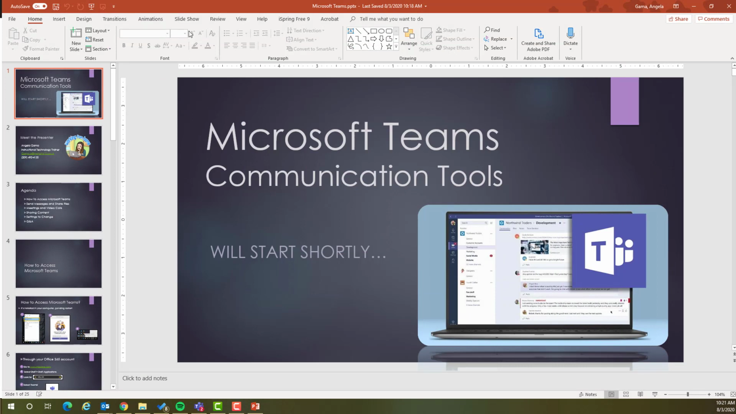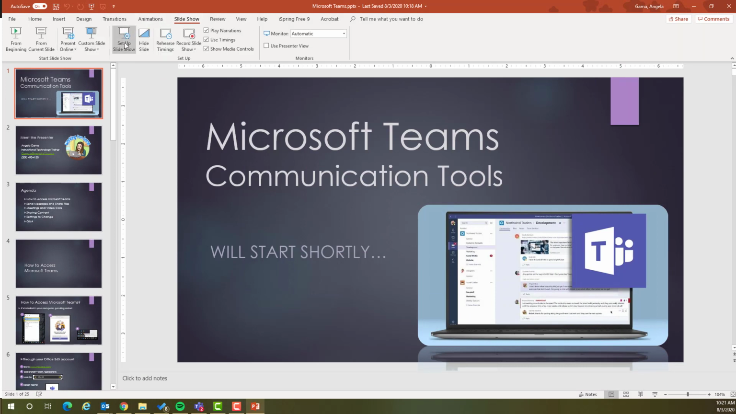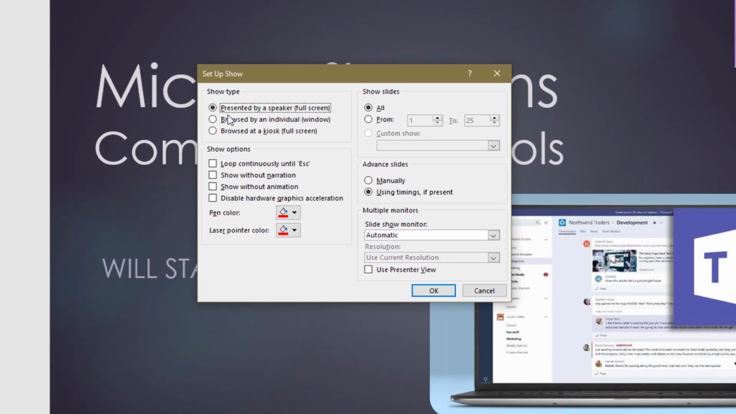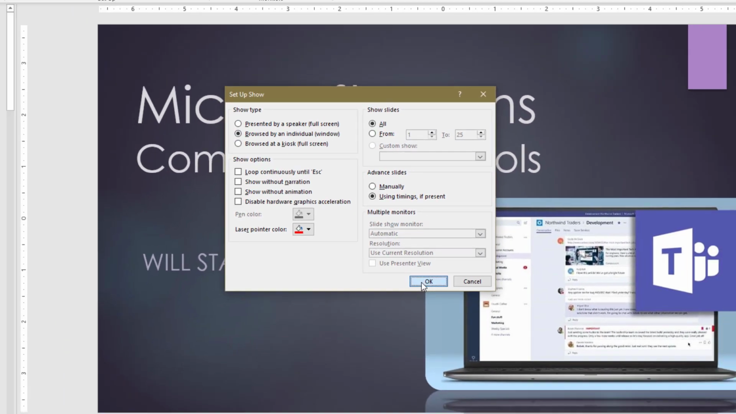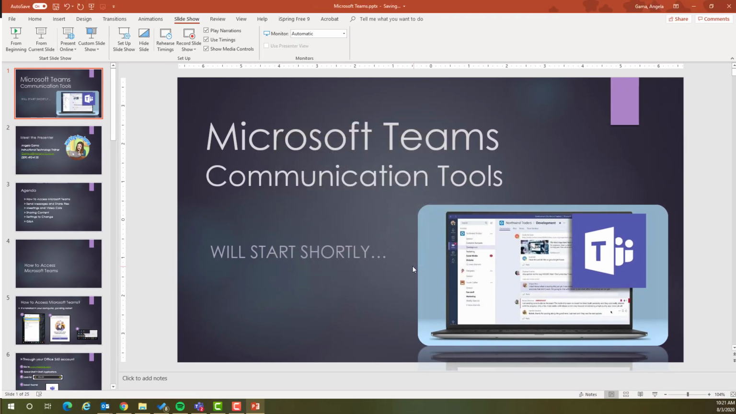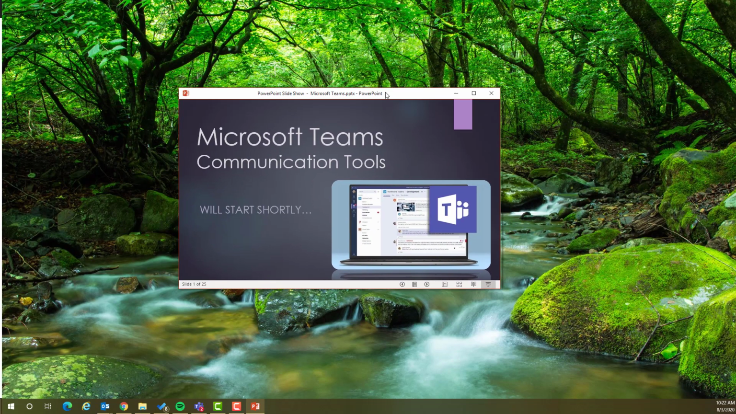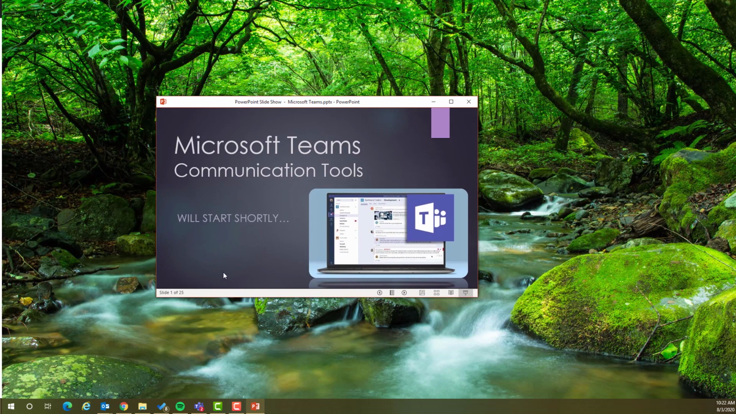In my PowerPoint app, I'm going to go ahead and select the Slide Show option, then Set Up Slide Show. In this window, I'm going to switch to Browsed by an individual, and then I will click OK. From here, I can then start my slideshow by clicking this button, From Beginning. I notice that instead of being full screen when presenting, I now have this window that I can resize and move around.